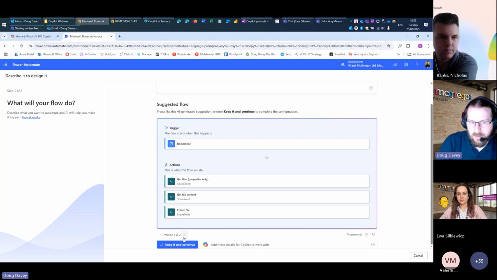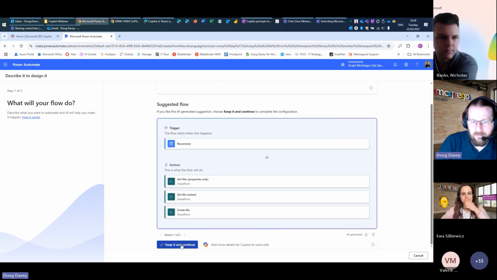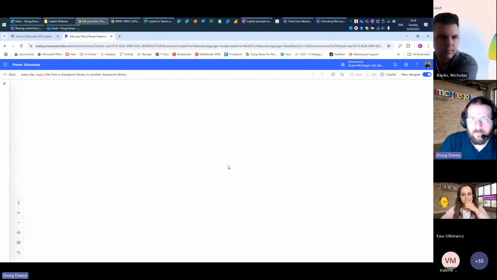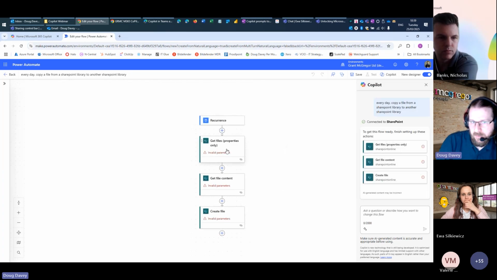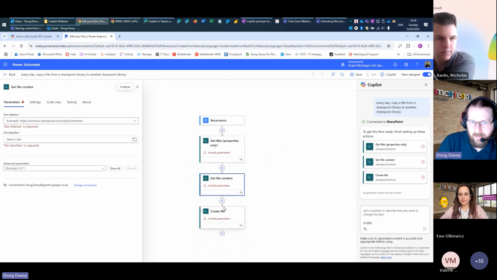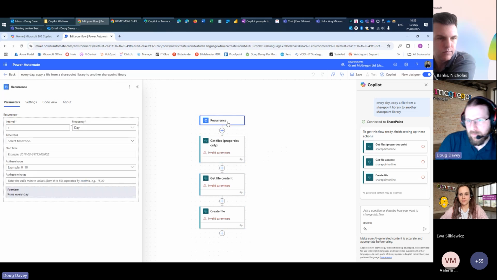So you can see it's generated a flow here. You can pick between a couple that it's recommending, create the flow, and it will create this baseline, and you'll obviously need to populate some bits. You need to tell it which SharePoint site and which library name you want the file to be moved from and to, which is why it says invalid parameters against each of these, because that information needs to be populated. But the flow can be built using Copilot, and you can build as many of these as you like and save a bunch of time.